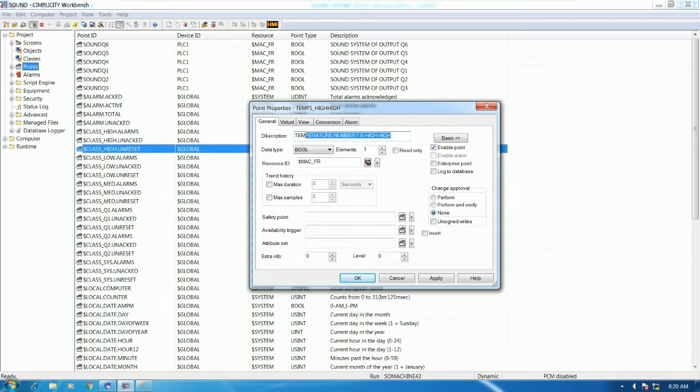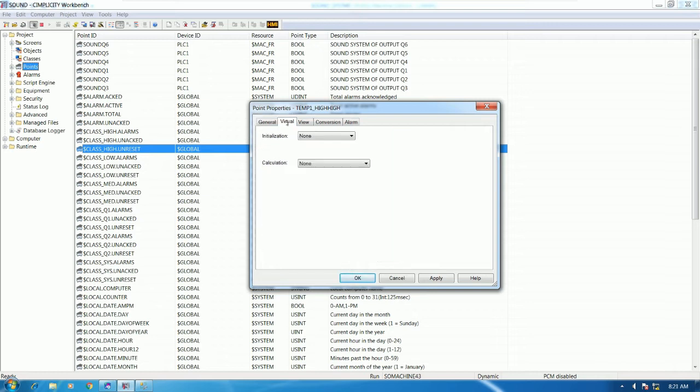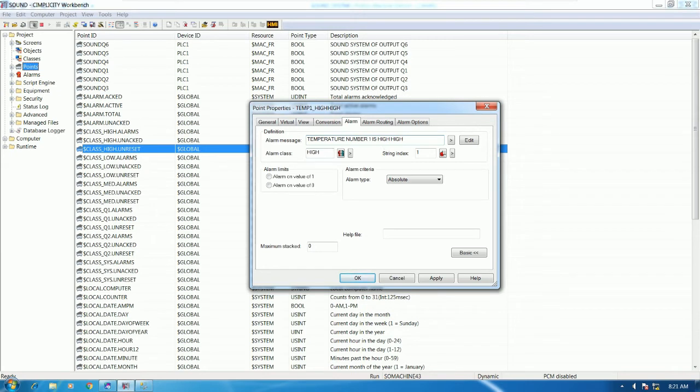And we can copy this one to the alarm. The initial value, for example 0, so when we start the widget it will be 0. Then go to the alarm tab, and here we can paste the alarm message that we want, the same as the description, and then we can use the alarm class, or another alarm class that we want. For example, I use high, and then it should be 1 alarm.